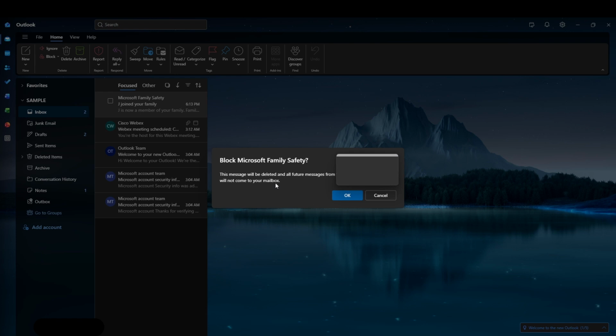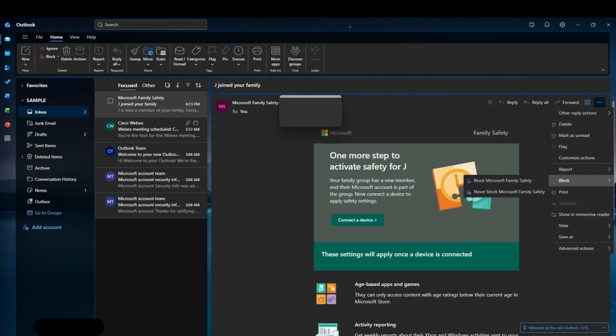your main inbox. If you already have the email open in its own window or reading pane, you can use the same feature from the toolbar. Find the three-dot More Actions icon near the top of the message, select Block, and then click Block Sender. Confirm if prompted, and Outlook will handle the rest just as before.